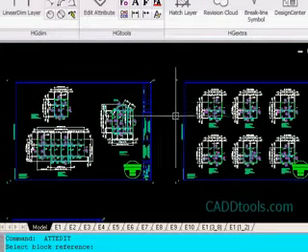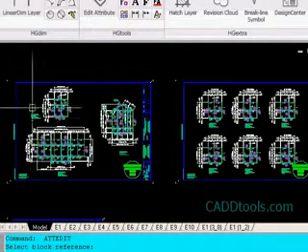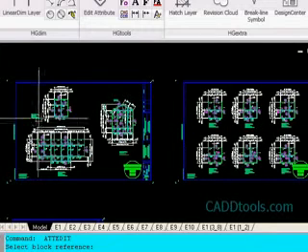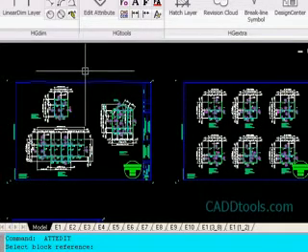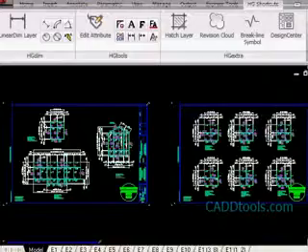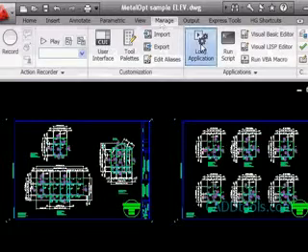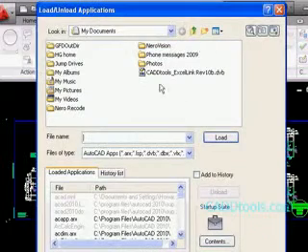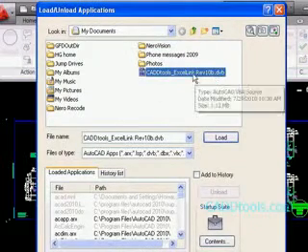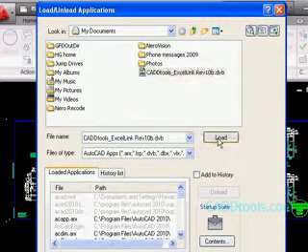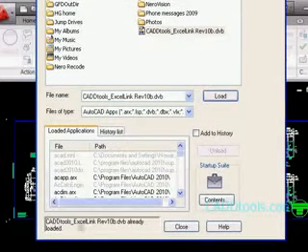Okay, next, let's load the Visual Basic program so we can extract the data for these elevations. So we will, let's move some stuff here. We will go to Manage, Load Application. Here is our Visual Basic program. Load it. Down here it says loaded.